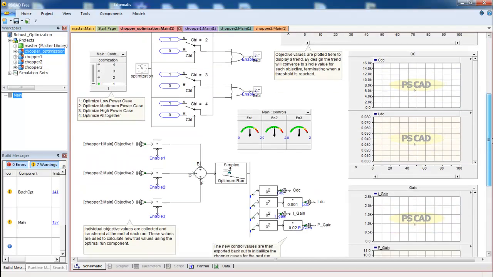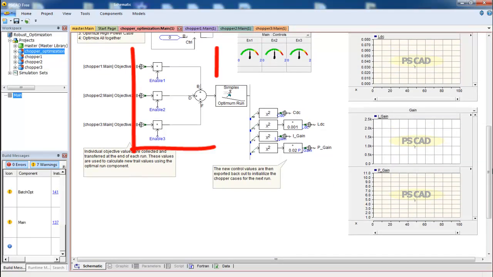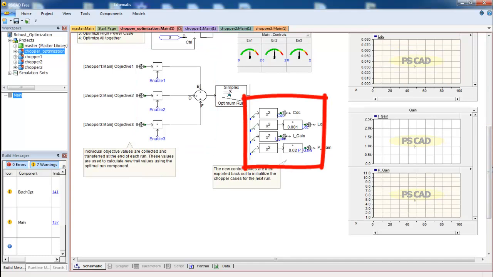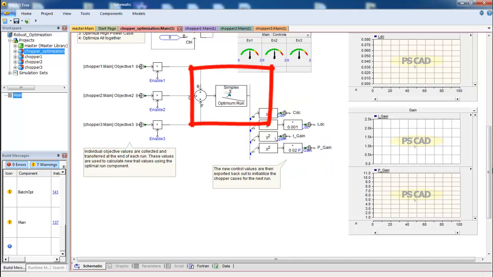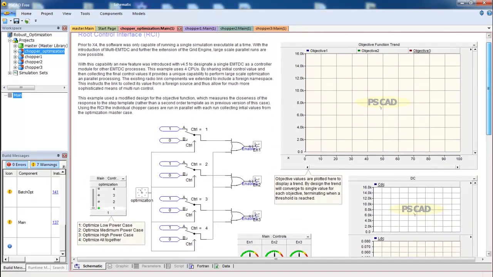The master project uses the objective values from each slave and then recalculates new initial parameters for each slave. This is essentially done with the PSCAD optimum run component. Now let's see how we set this up.